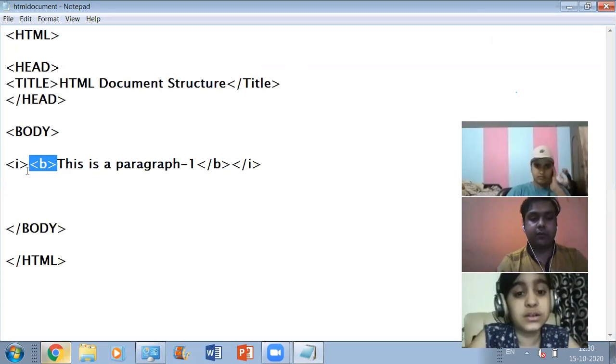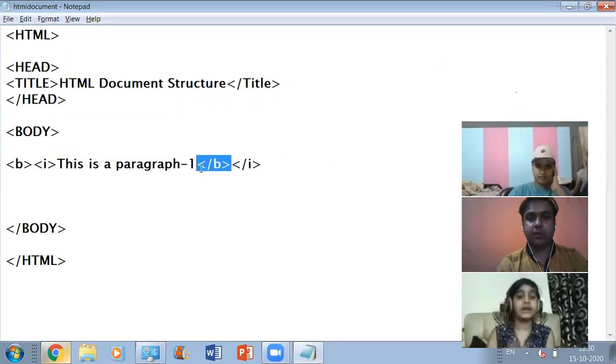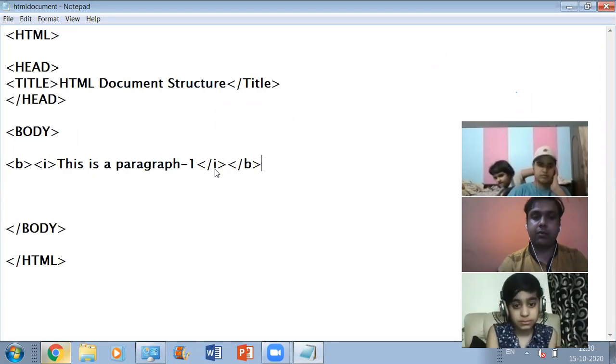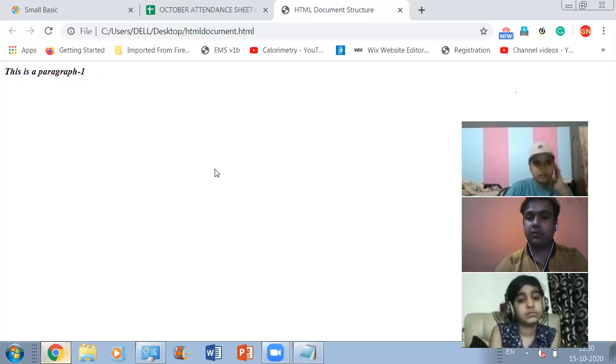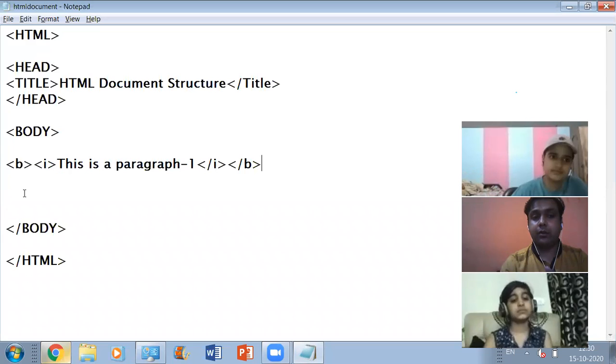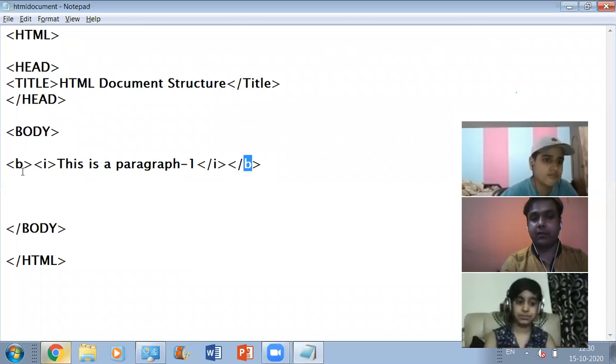Acha, Gargi, you are saying that if we put it before B, that's what you're saying, right, dear? Yes, sir. You can put it like this also. You're going to get the same output. See? But you have to make sure that you are closing the inner tag first before closing the outer tag. That's what you have to take into consideration while defining things like this.